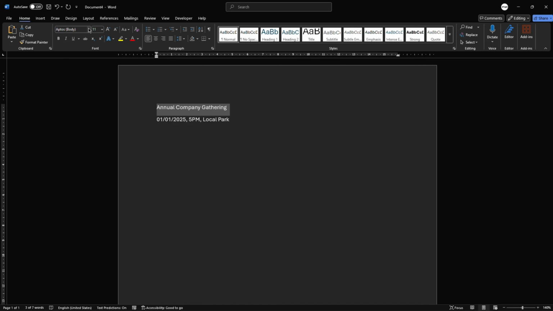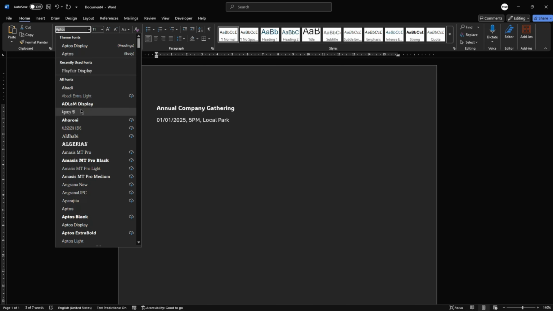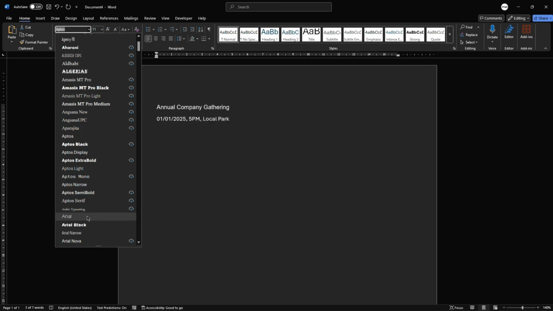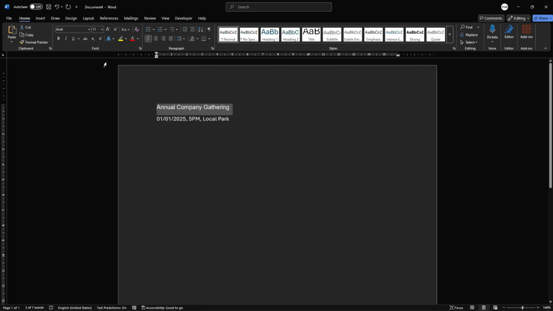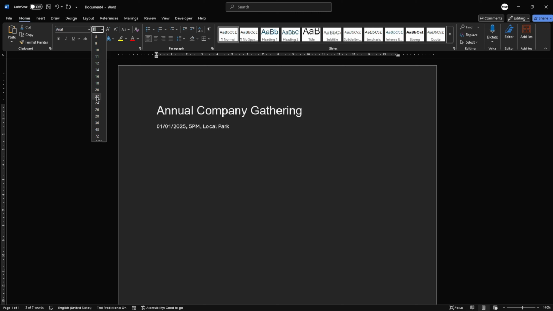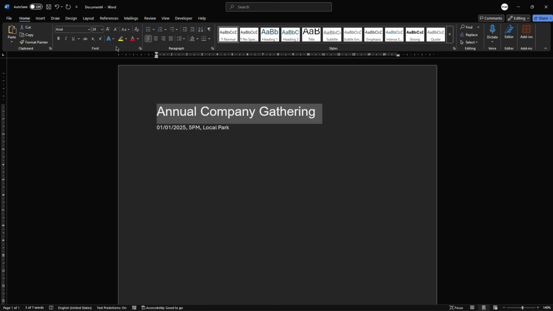Let's choose a font like Arial. Set the size to 24 and make it bold. To do this, click the drop-down arrow in the font box, select Arial, and then adjust the size in the font size box. Finally, click the B icon to make the text bold.